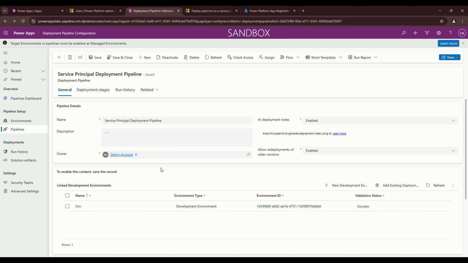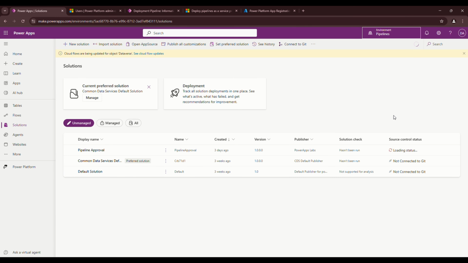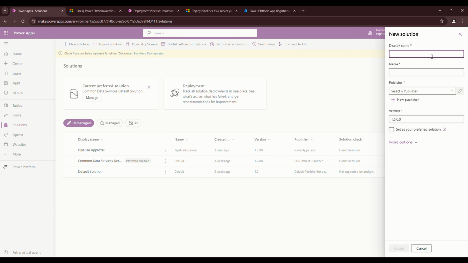Now what we need to do is actually create an approval flow for this thing to work. So what we're going to do is create the approval flow. So let's create a new solution. Call it delegated approval.